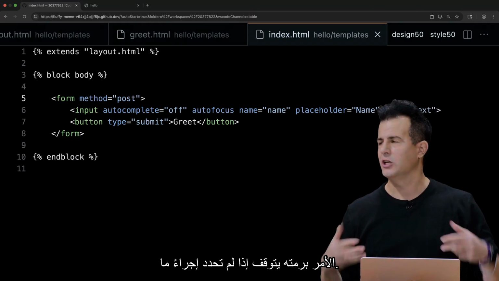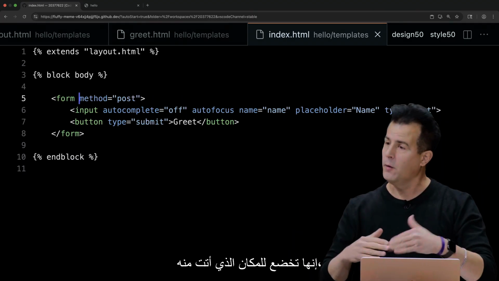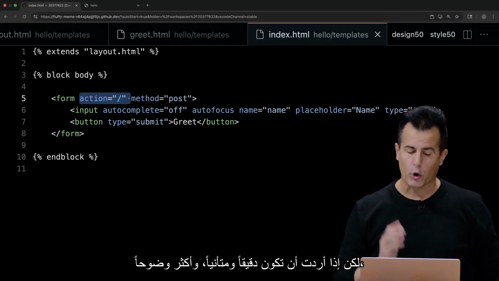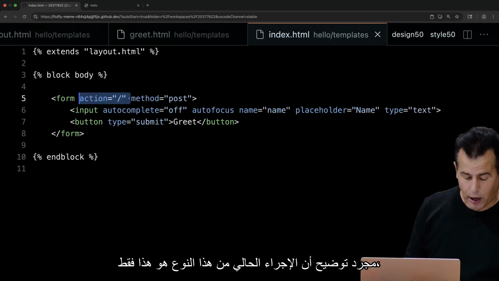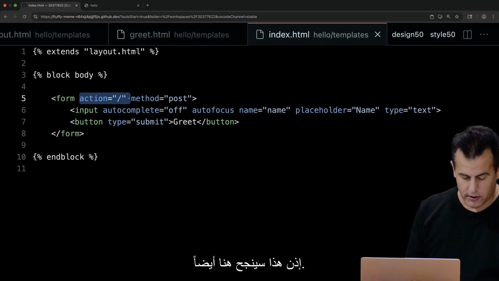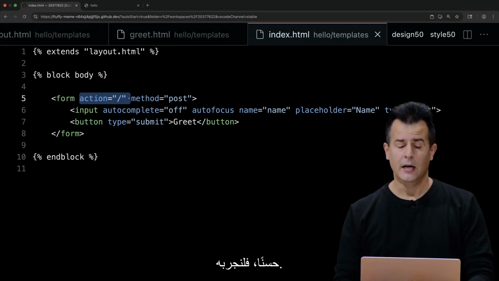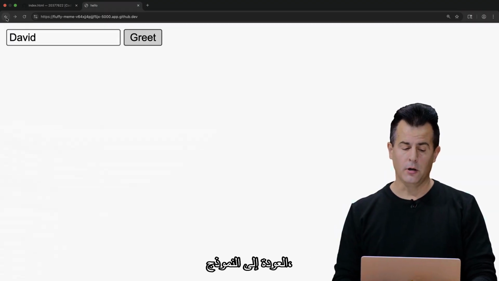If you don't specify an action, it submits to the very location that it came from. But if you want to be pedantic and even more clear, just specifying that the action now of this form is just this, then that will work here too. All right, so let's test it. Let's go back to the other tab, back to the form, reload.